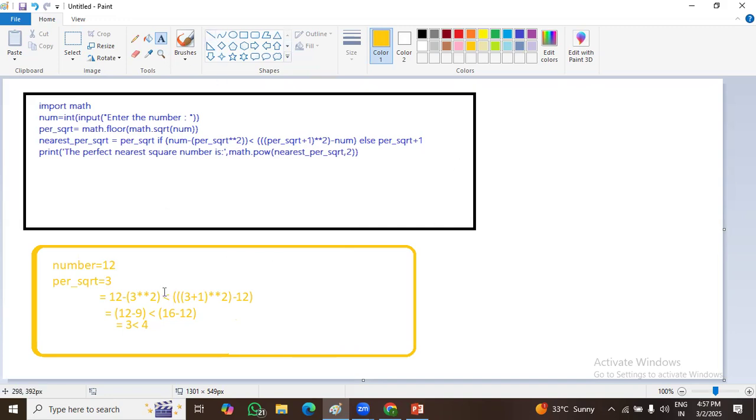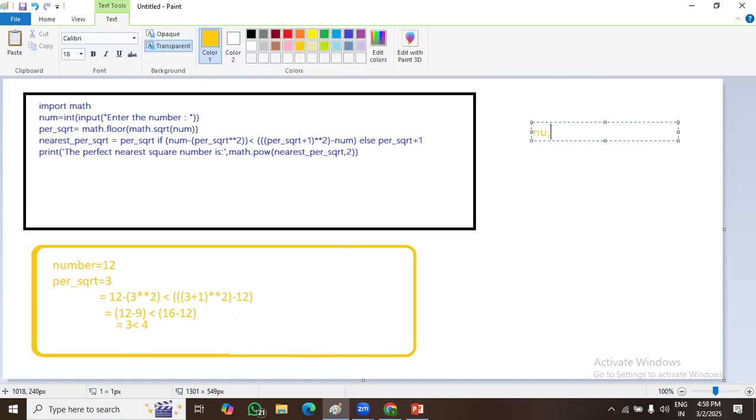Same way, if I give for example number equal to 15, then the math square root will obviously give 3 only. And then the if condition will check number minus perfect square. The number is 15, 15 minus perfect square to the power of 2: 3 power of 2 equals 9.